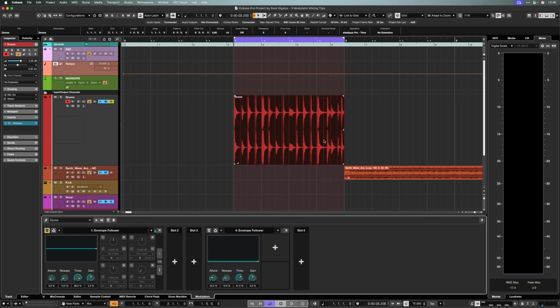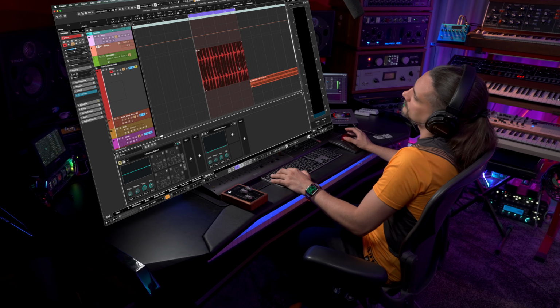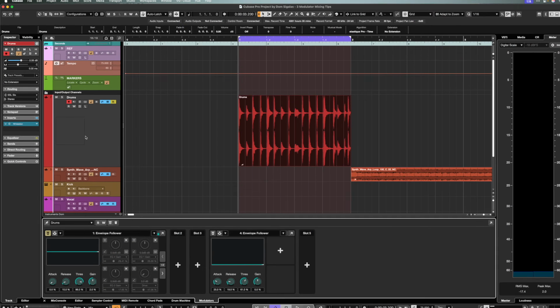I have this drum loop right here. And let's say I want to add a little bit more life to it. I want to make it a bit more sparkly, and maybe I want to add a little bit more oomph to the snare and the kick drum. So let me show you what I'm doing.